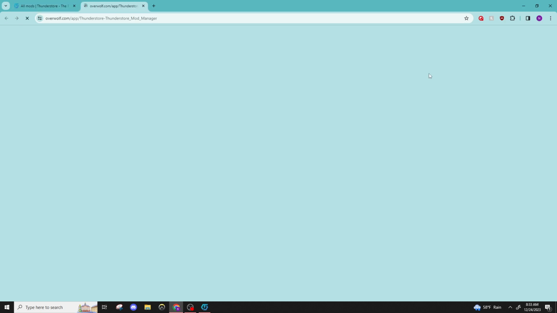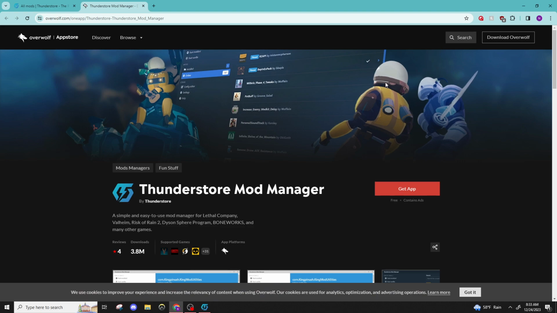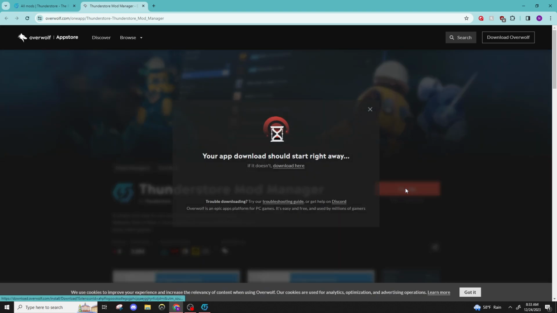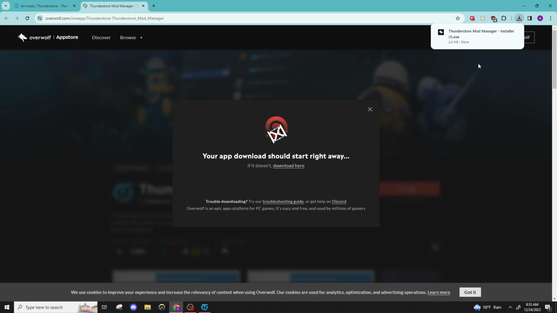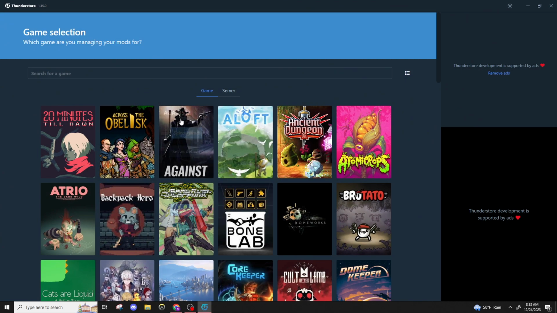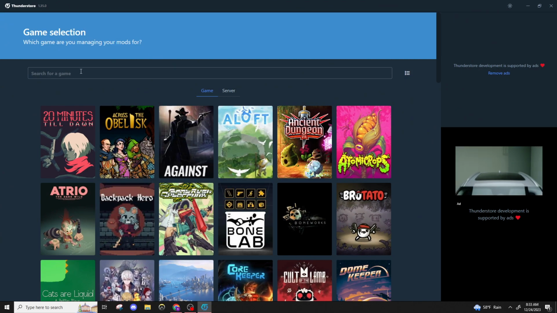You're going to go ahead and click Get App, and it's going to take you to the Overwolf site, where once again, you're going to be able to click Get App. And it's going to start the download automatically. If not, you can click just download here, and it's going to download it. So once you get the installer, you're just going to open it and run it. And then it's going to take you to the Thunderstore Mod Manager page.